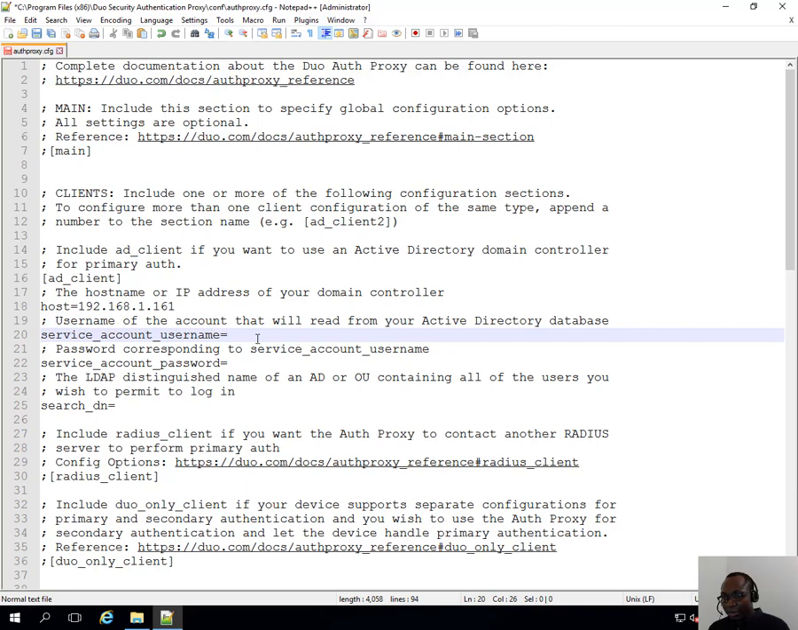I can put in my Duo service user account that I created earlier, and I can put in the service account password that I also created earlier. So let's go get that password, and Duo service. Now make this as complex as possible.